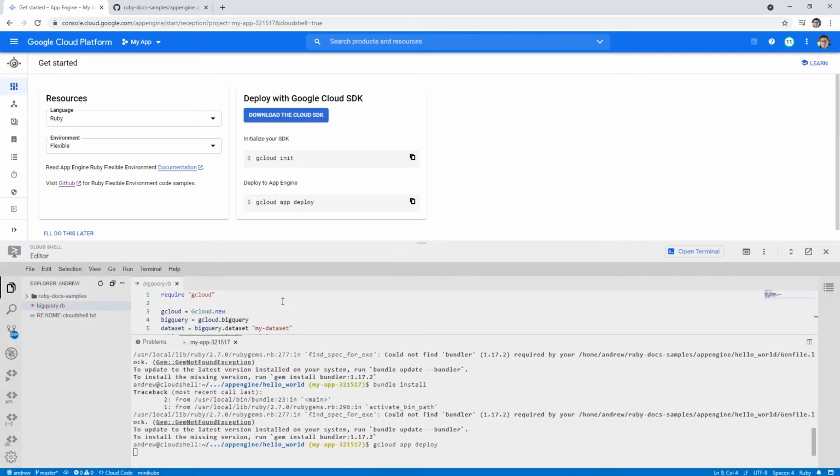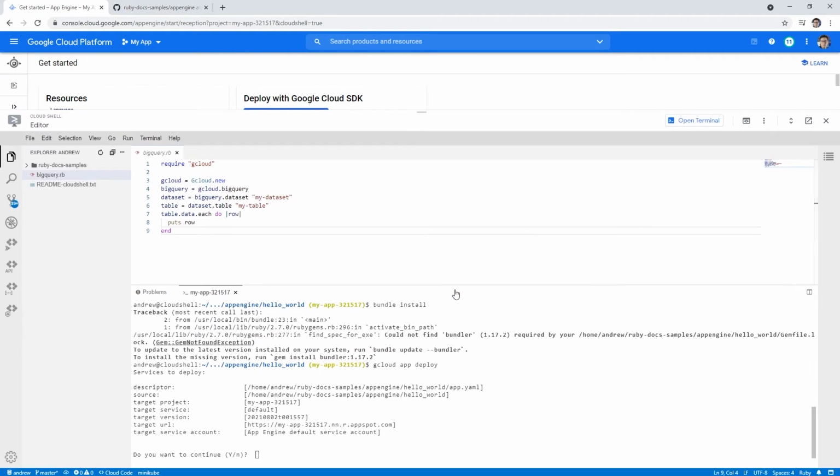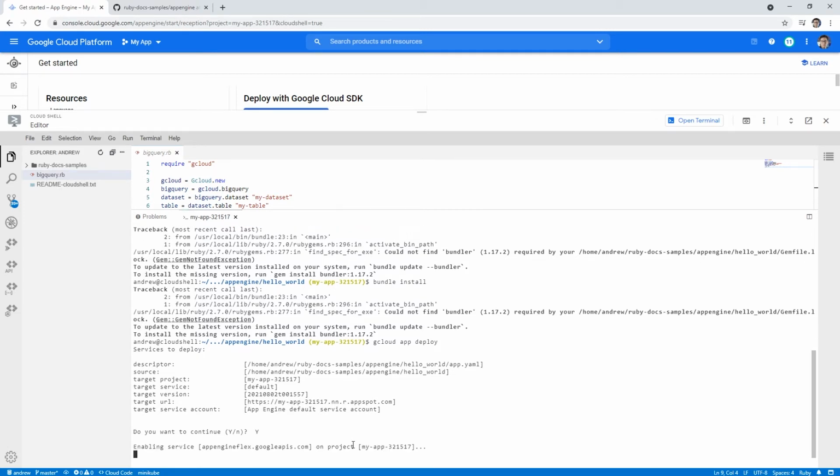And I'll authorize it with gcloud. If you're installing this locally, you probably use gcloud init to authenticate. It's giving us some details here. It's really hard to read this on white on black, or black on white there, but let's see what it's doing. So we have a description. It's going to tell us the source. It's going to show us the target URL where it's going to deploy. App Engine default service account sounds good to me. So we'll hit Y for yes, and we'll let it go ahead and provision.